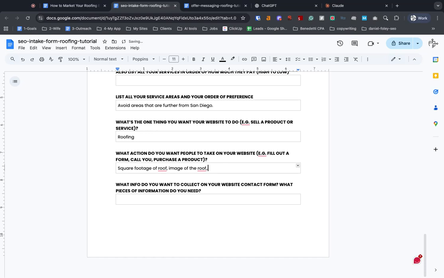So, what do you want them to do? Do you want them to call you? Do you prefer calls? I haven't really seen it much with roofing websites, but if you had another site that was e-commerce, you might want people to purchase products, but this is for roofing. Okay, so what kind of information do you want to collect on the contact forms? Maybe name, email, phone, square footage of roof, maybe that's optional, that kind of thing.